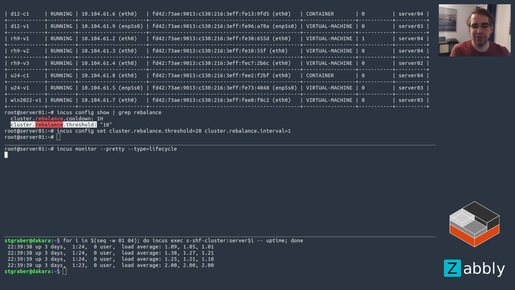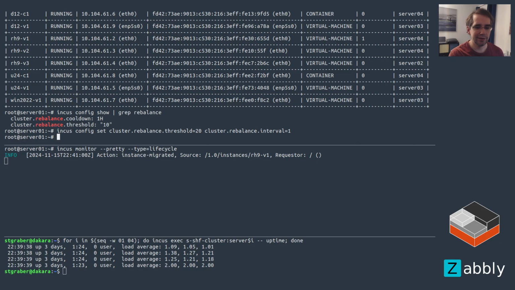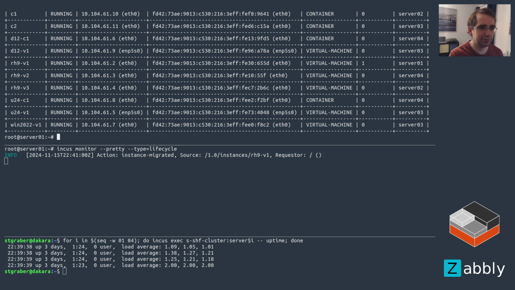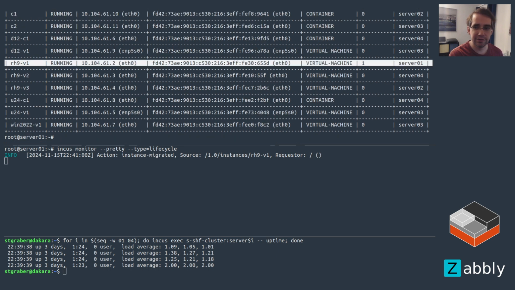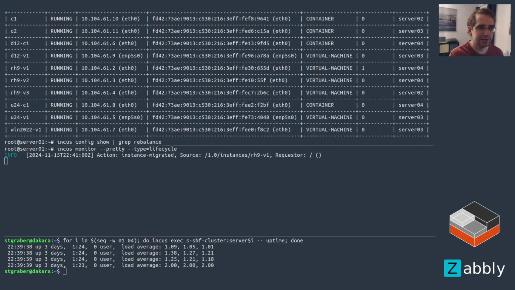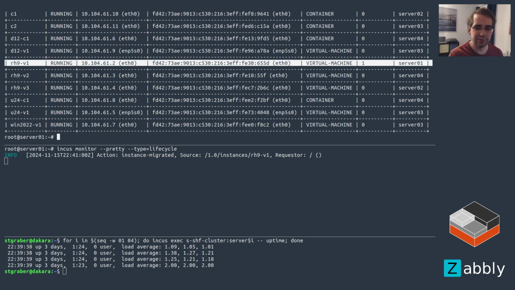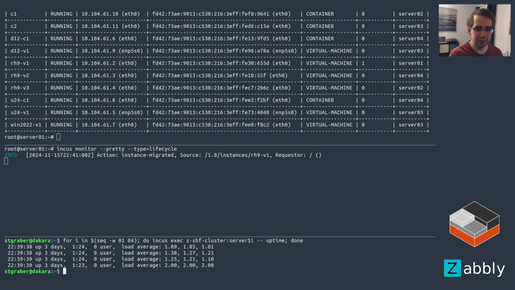That's probably the other thing worth mentioning with that feature. We can only rebalance things we can live migrate. So it's only going to be virtual machines, only those that are configured for live migration, and only those that don't use any kind of local resources. So we can see it just moved one, RH9-V1. So if we look, RH9V1 is now on 0.1. And it obviously used to be on 0.4. So this has now moved one instance.